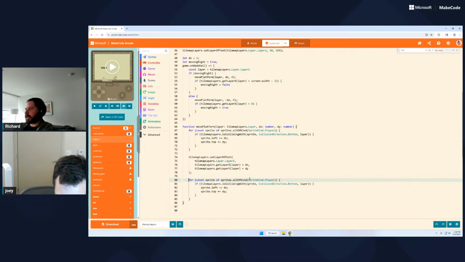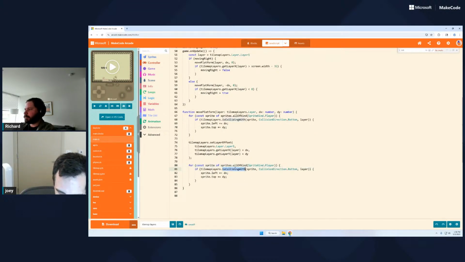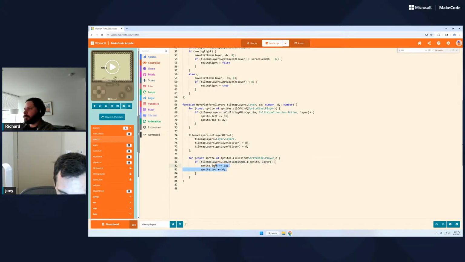Hopefully it says, yeah, I've used it. Yeah, I thought that was the case. And we're going to go ahead and say, is overlapping wall right here. And if it is, we're just going to do sprite.say squish.